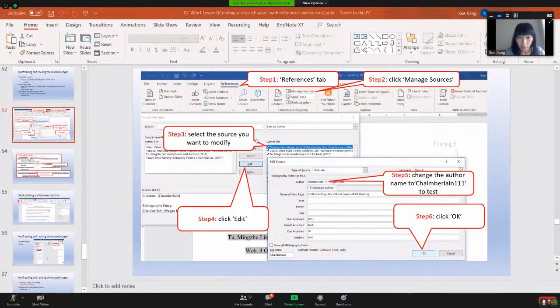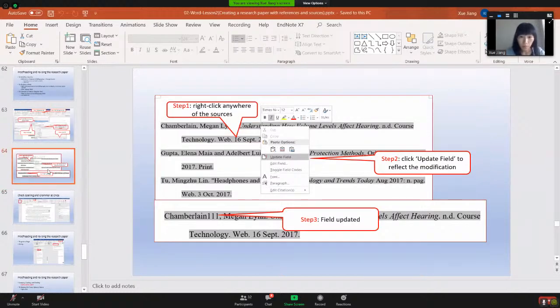Oh, okay. If you need to edit something, still go to this references tab, and you can manage your sources. There is a manage sources button, and then you can choose the one you want to edit. Here we use this as an example. You can choose the one you need and click the edit button. You can change anything. After you edit, you need to click on the source list, right click, then update field. The change will reflect to this list. If you don't do this step, your source will remain the same as the old version.